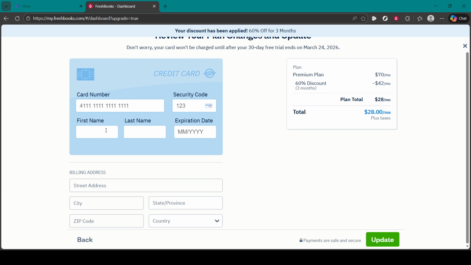Finally, click Update to complete your upgrade. Give it a moment to process. You should see a confirmation on screen, and your account will reflect the new plan right away. You'll typically receive a receipt at the email associated with your account, and you can revisit billing and upgrade anytime to view invoices or adjust your plan later.